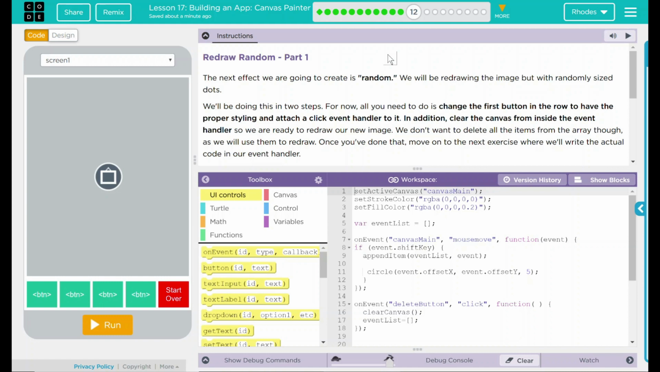Redraw Random Part 1. The next effect we are going to create is random. We will be redrawing the image but with random size dots. We'll be doing this in 2 steps. For now, all you need to do is change the first button in the row to have the proper styling and attach a click event handler to it. In addition, clear the canvas from inside the event handler so that we are ready to redraw our new image.